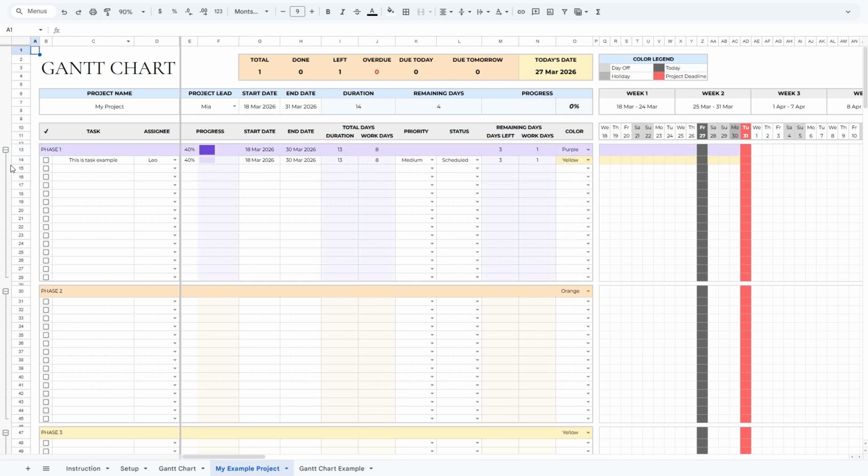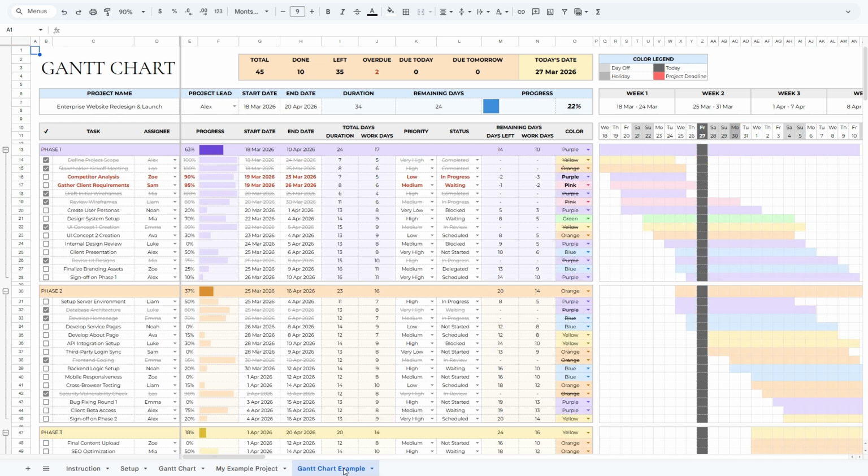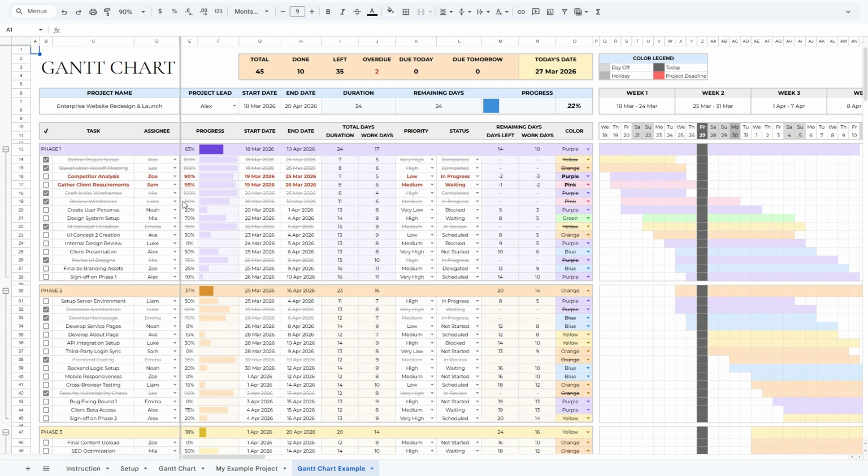All right, let's fast forward a bit. I want to show you what this Gantt chart actually looks like when it's fully populated with over 30 tasks. Take a look at this. This is a great example of what your project timeline will look like once everything is filled out. Now look closely at this task right here.